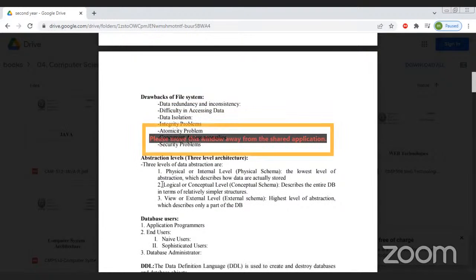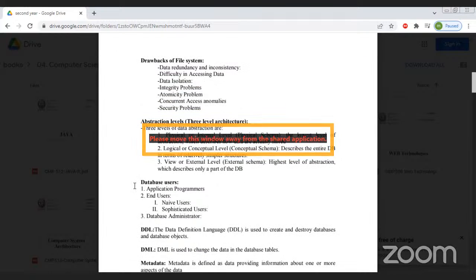After that, we can see the abstraction levels. There are mainly three abstraction levels: first is the physical level, second is the logical level, and last is the view level or external level. Then we can see the database users. There are mainly three database users: first is the application programmer, second is end users, and third is the database administrator. The end users have mainly two types, naive and sophisticated users.